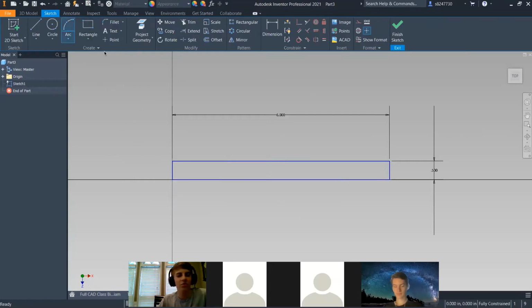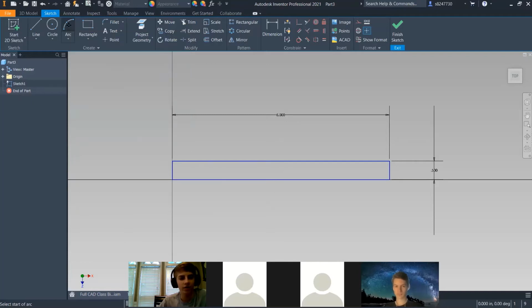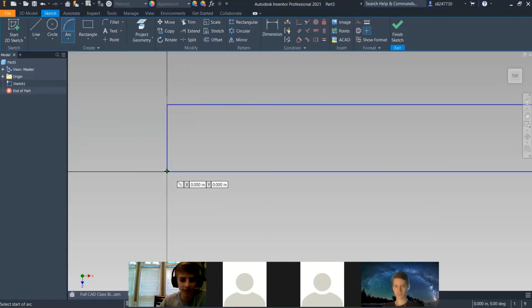So you're going to click arc right here. A 3-point arc means that you click one endpoint of the arc, the other endpoint of the arc, and then you move the mouse around to choose the diameter of the arc. So I'm going to use that command. Click one point, click the other point, and move it out.